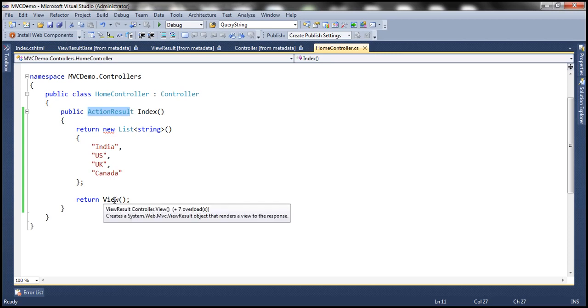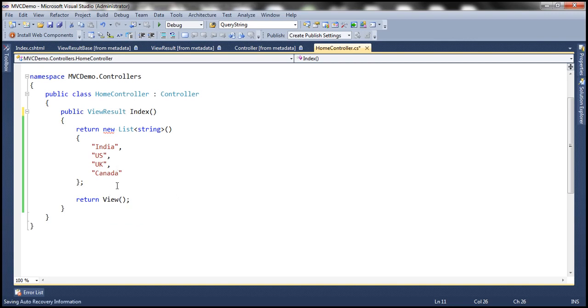Okay, but for now, if you ask me, can't I make the return type of this function view result? Absolutely, you can do that as well. So if I make this view result, for example, it's still going to work. Why? Because I'm just returning a view, and a view is going to return a view result back. They match, so no problem.